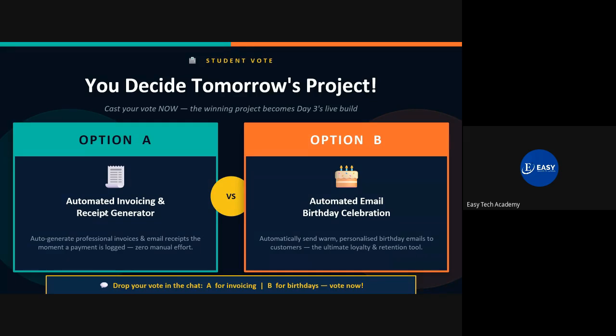Automated invoicing and receipt generation. Most times, when you make payment, you don't get receipts. But you can create a system that can automatically generate receipts. Let's say you have a customer, you have a client, and then, hold on, I'm not told to vote. Let me explain so that everybody will understand the project first. Everybody is saying, hold on, please, hold on. I'm still going to allow you to.